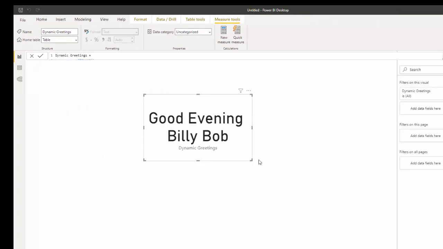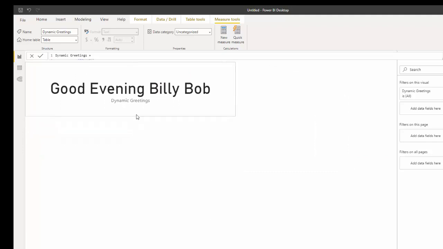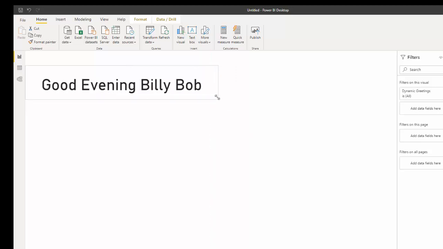Now we have our greeting that we can give to our user that is dynamic. Let's get rid of the header category. And now we can put that in the corner with the rest of our report. And every time that person opens this report, you can put a little bit of smile on their face. I hope that helps. Thank you.